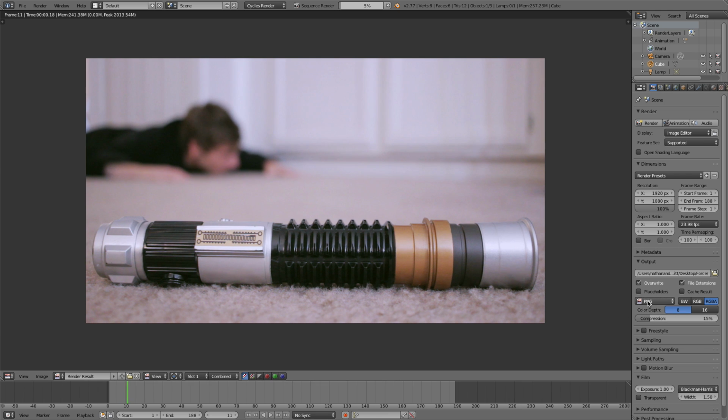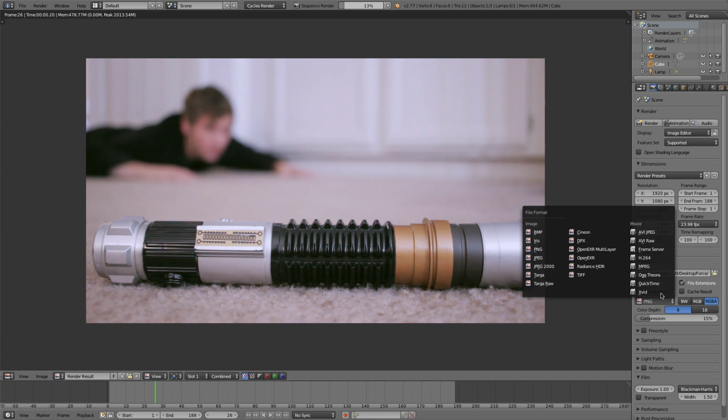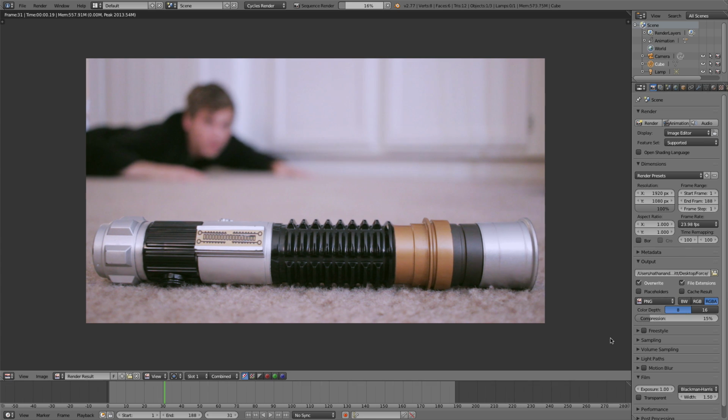And I have it set to a series of PNGs, which you can take and put back into the video sequence editor and edit out a movie clip, or you could go straight to a movie file. It's all up to you, your choice. But there you have it. That's our effect done and dusted.